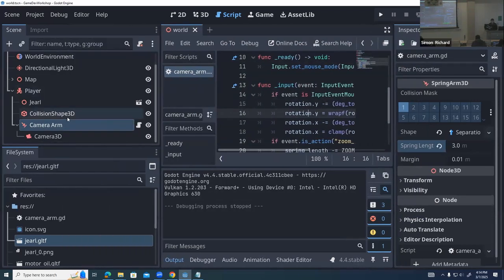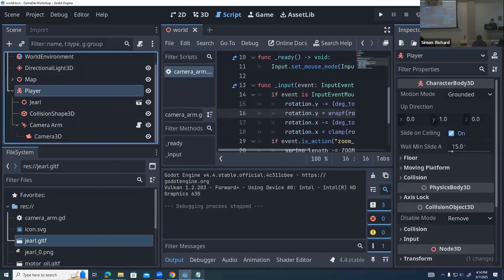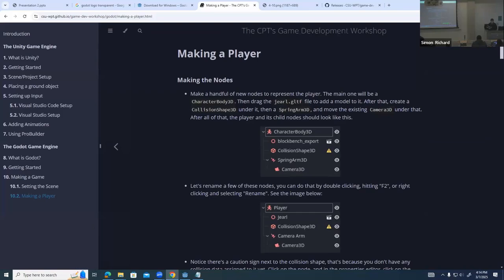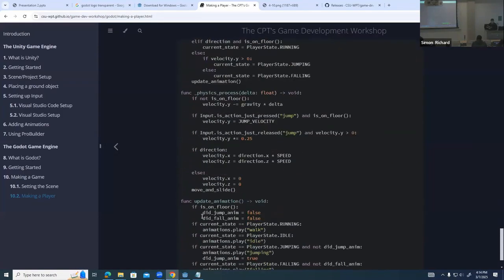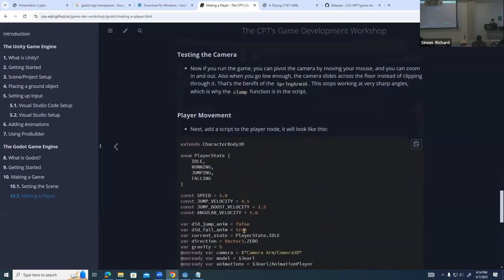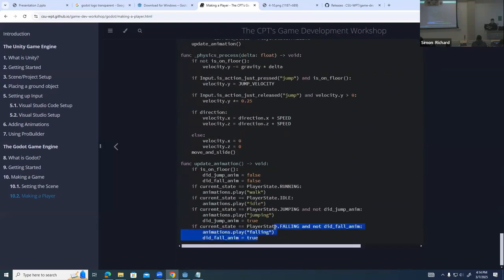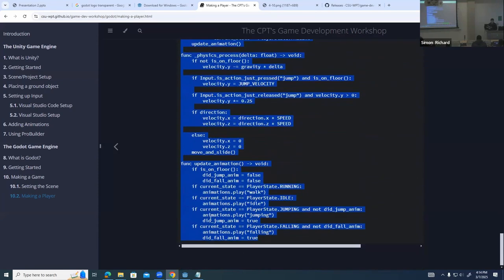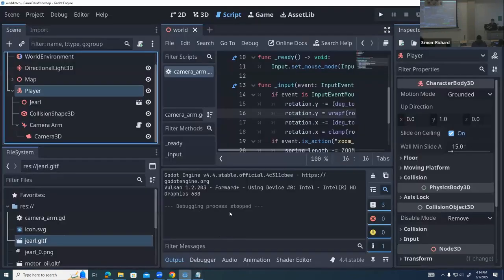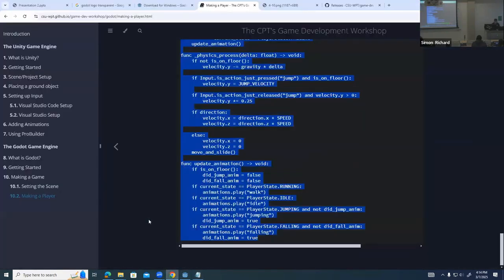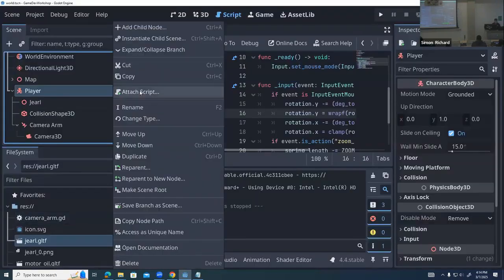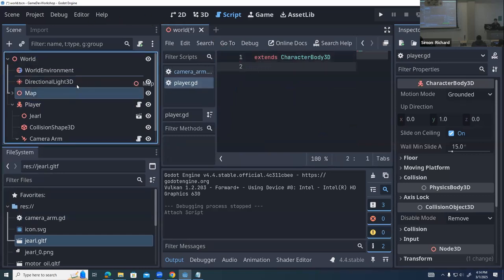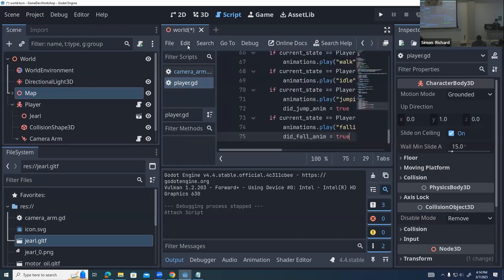So now that we have our camera set up, let's add the script for the player. So we're going to go back to the workshop book, 10.2, and it's going to be all the way at the bottom. Also, if you try and follow along with this, you'll notice that it's not finished. I will get that done this weekend, but for now, this has most of the code we need, and the remaining code will take like 10 minutes to make. So copy that. We're going to right-click the player this time, attach a script, player.gd, and paste that in.